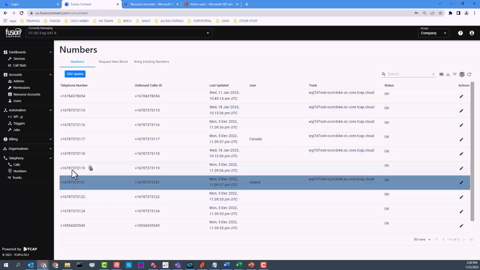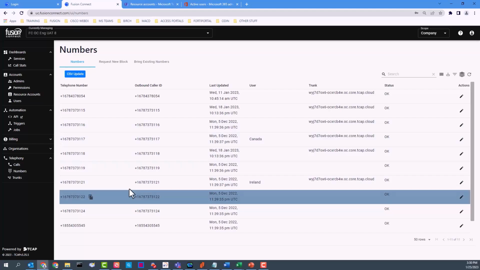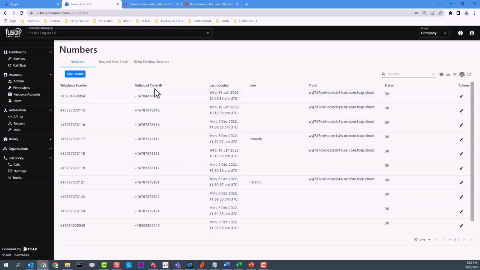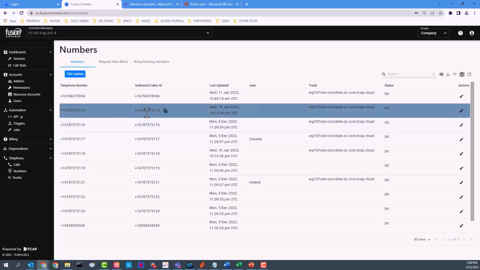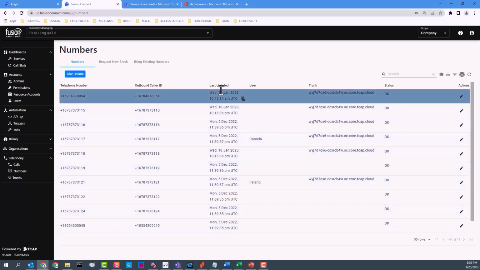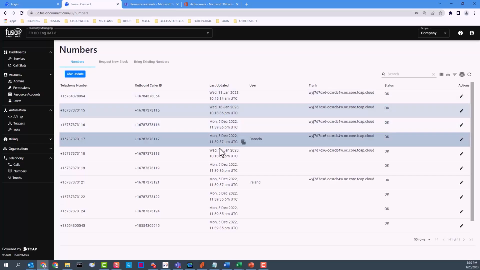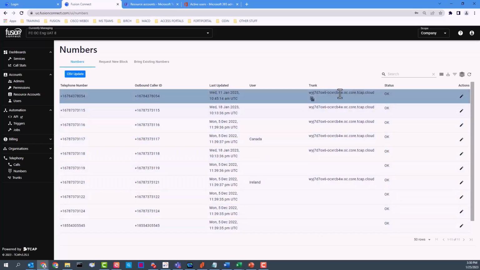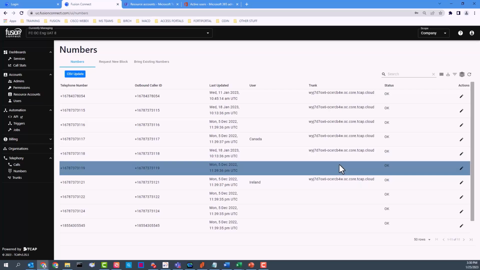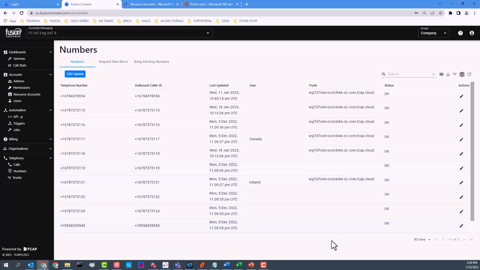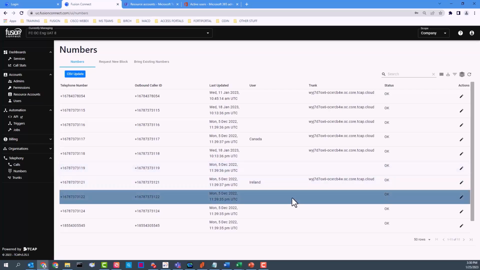But the first thing I want to cover is identifying your numbers and their status. So here you can see the outbound caller ID for this number is indeed its own DID. You can also see in this portal when that number was last updated, if that number is assigned to a specific user, and this is very important, if that number is assigned to a trunk, meaning connected to your Fusion Connect service.